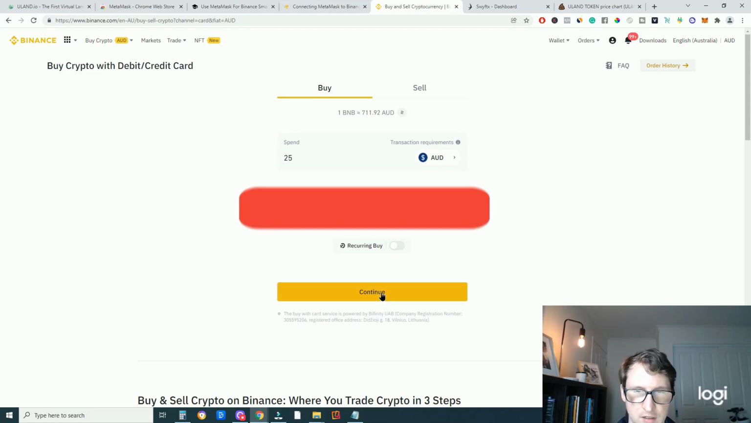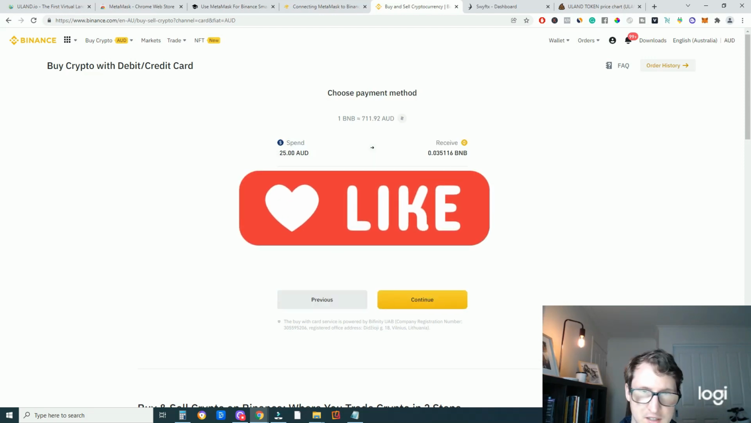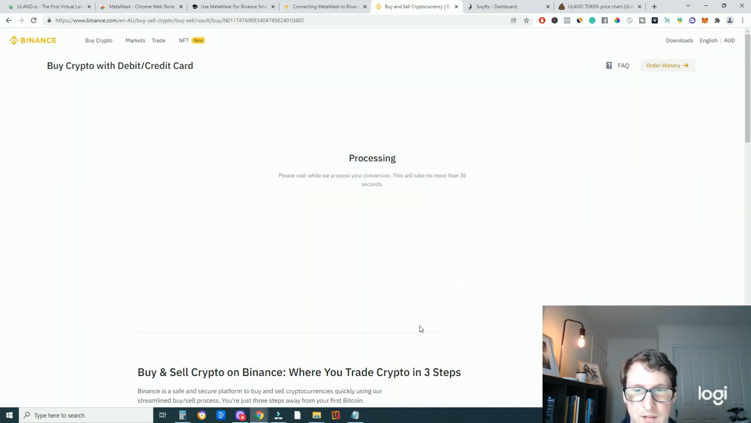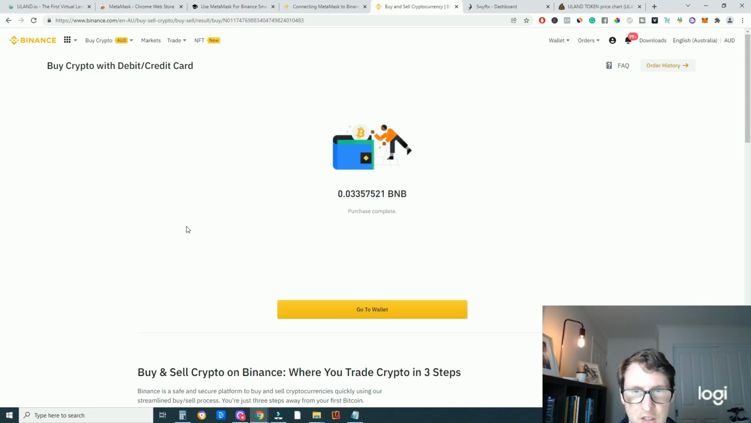So click continue, and now you would make sure you have your MasterCard or Visa card added here. Click continue again. Now you just put in your security information. Once you've confirmed the payment and processed it, you will have a processing tab here and it will let you know when you have purchased your BNB. So as you can see, your BNB is purchased.